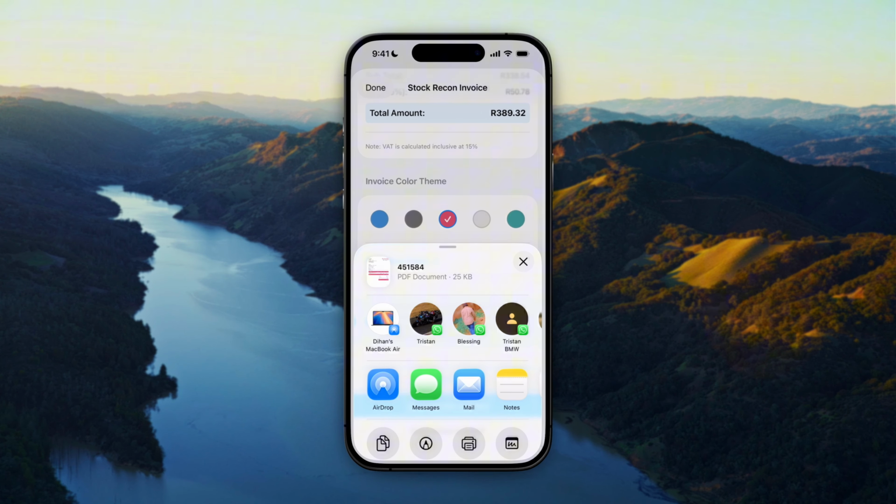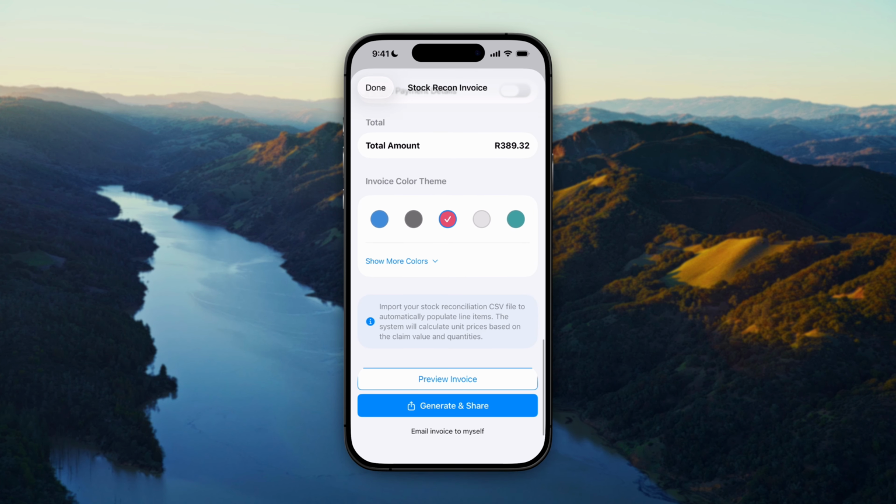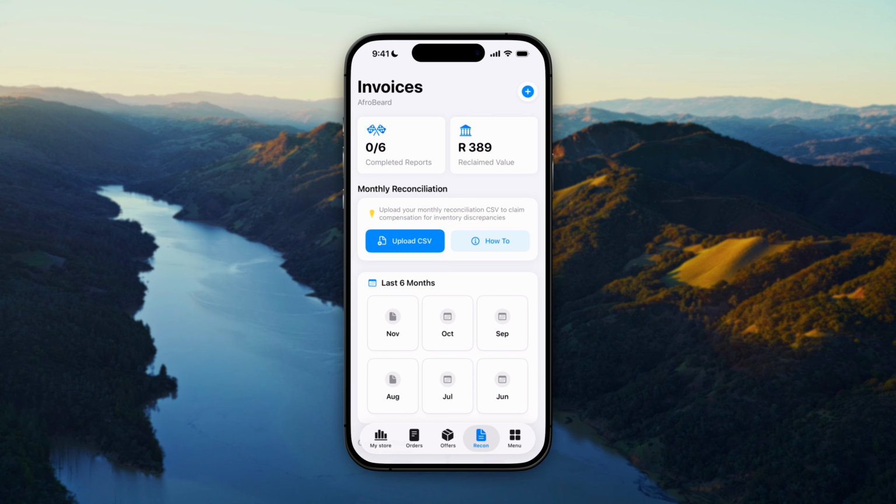Once you've done this, you're going to airdrop the file to yourself, or you're going to email it to yourself using the button all the way at the bottom. Then you're going to click on Done. Once you've clicked on Done, you now have your invoice and you have your stock recon file.